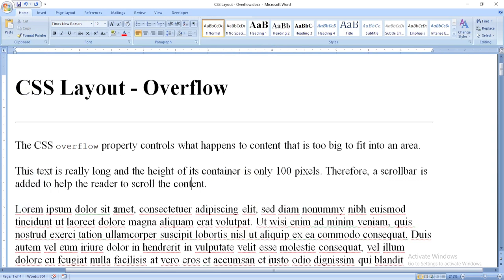The overflow property controls what happens to content that is too big to fit into an area. The CSS overflow property is the one that can control what happens to content when it's too big or too long or too large to fit into an area.